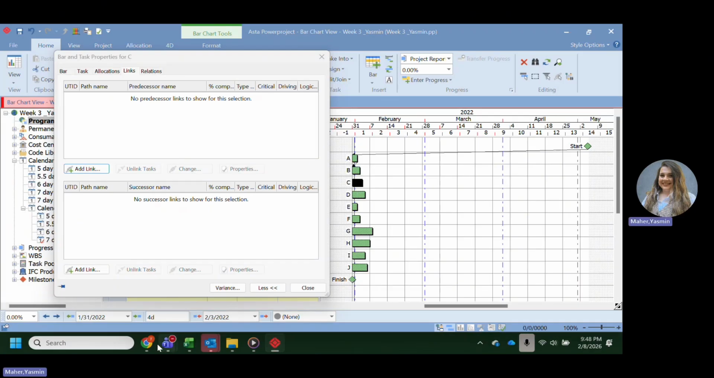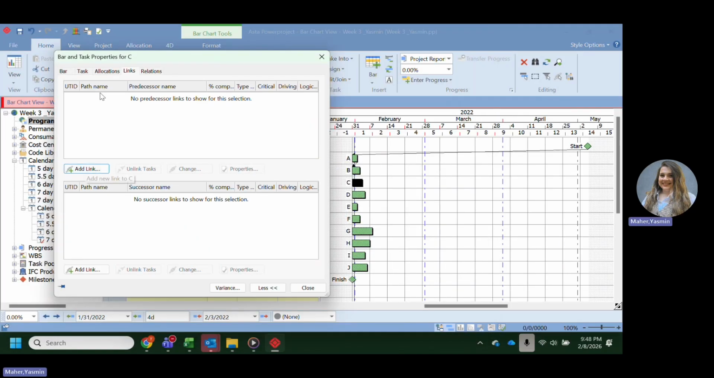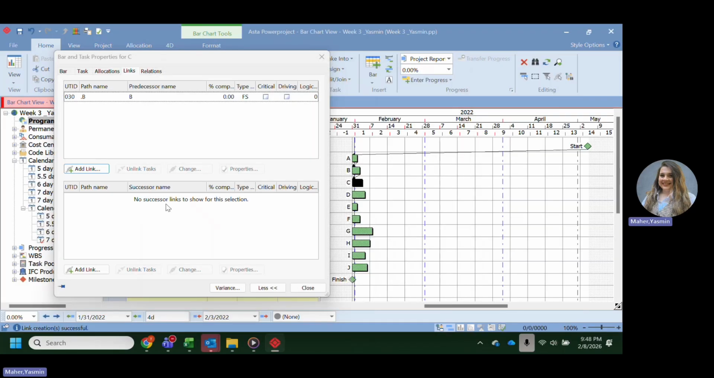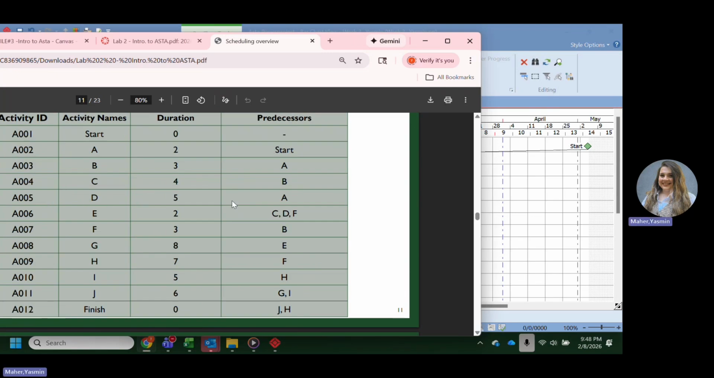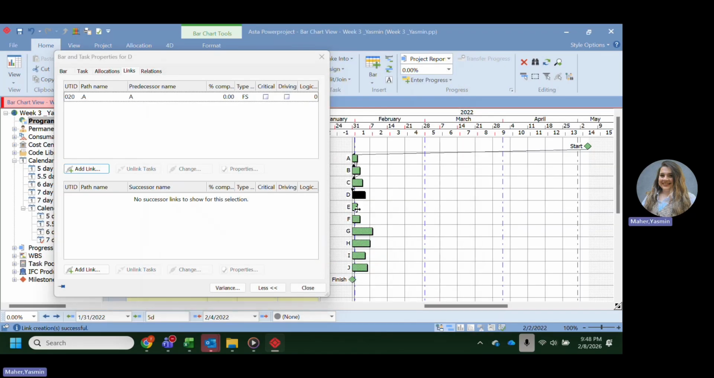Task C. The predecessor of task C is B. I'm gonna go again under the predecessor section, add link. I'm gonna make sure that I'm linking to C, and I'm gonna type the predecessor of task C is B and link. So now we have B. Let's move on to D. The predecessor of task D is A. I'm gonna add link. I'm gonna type A. Let's move on to E.